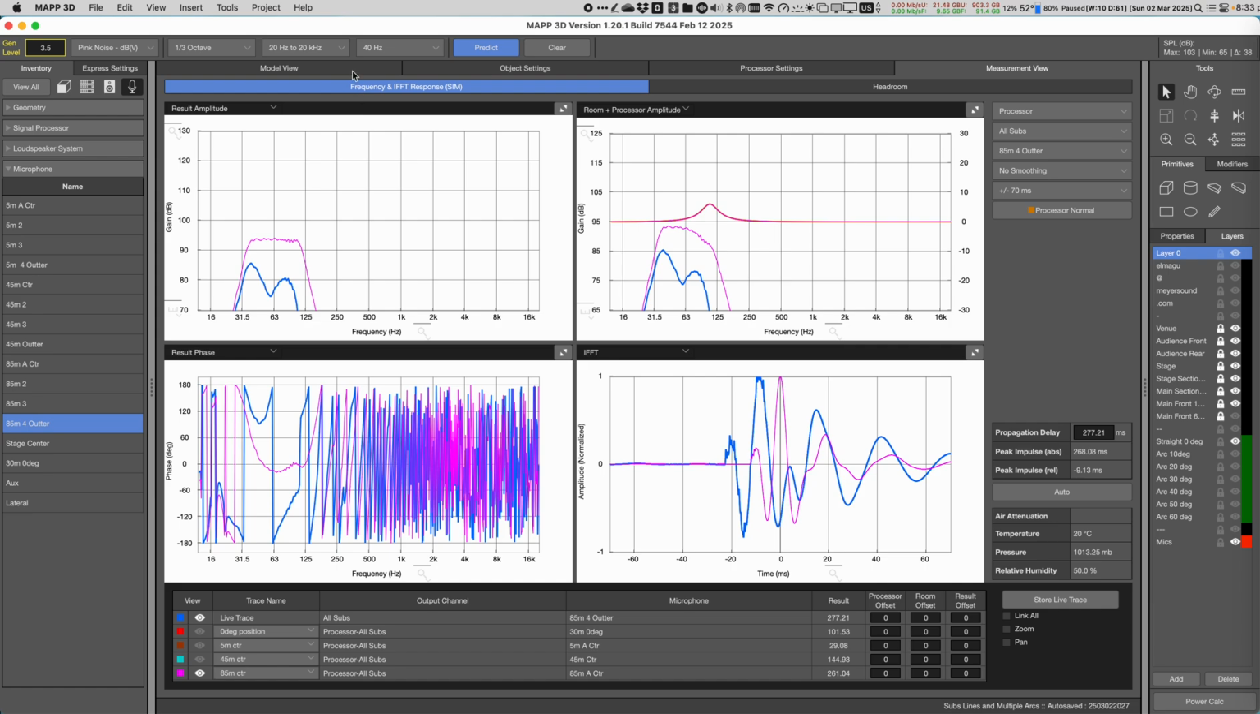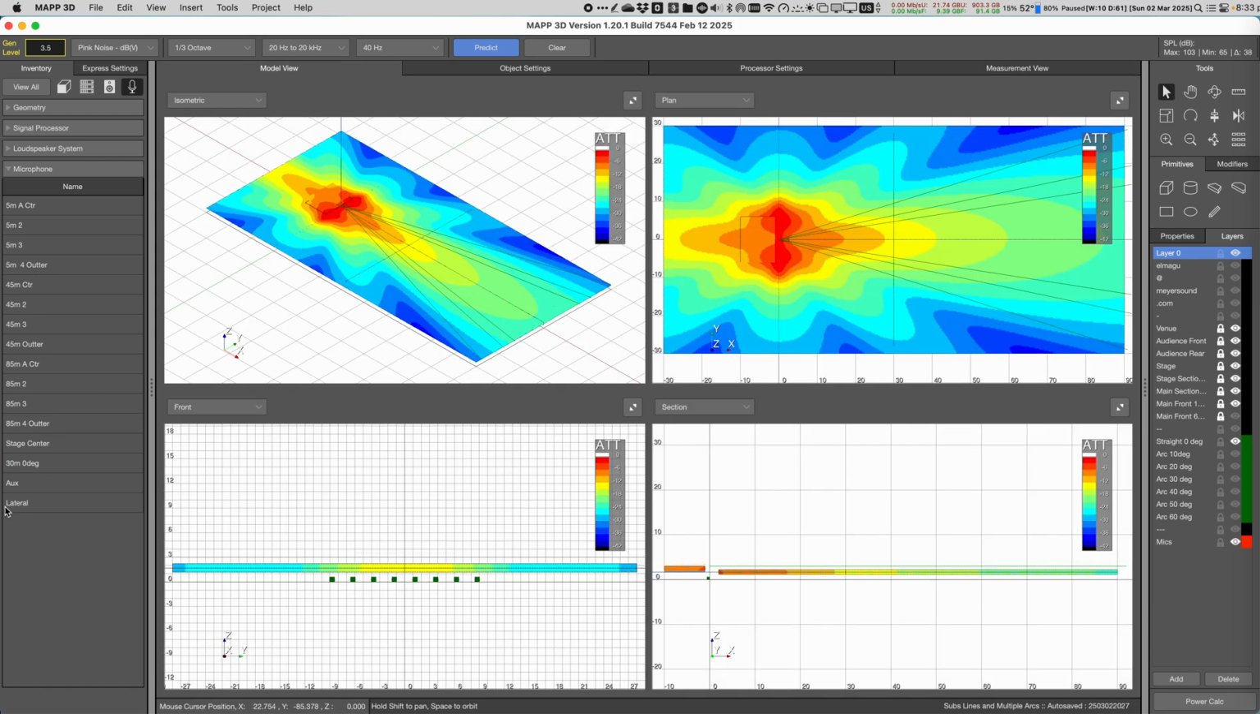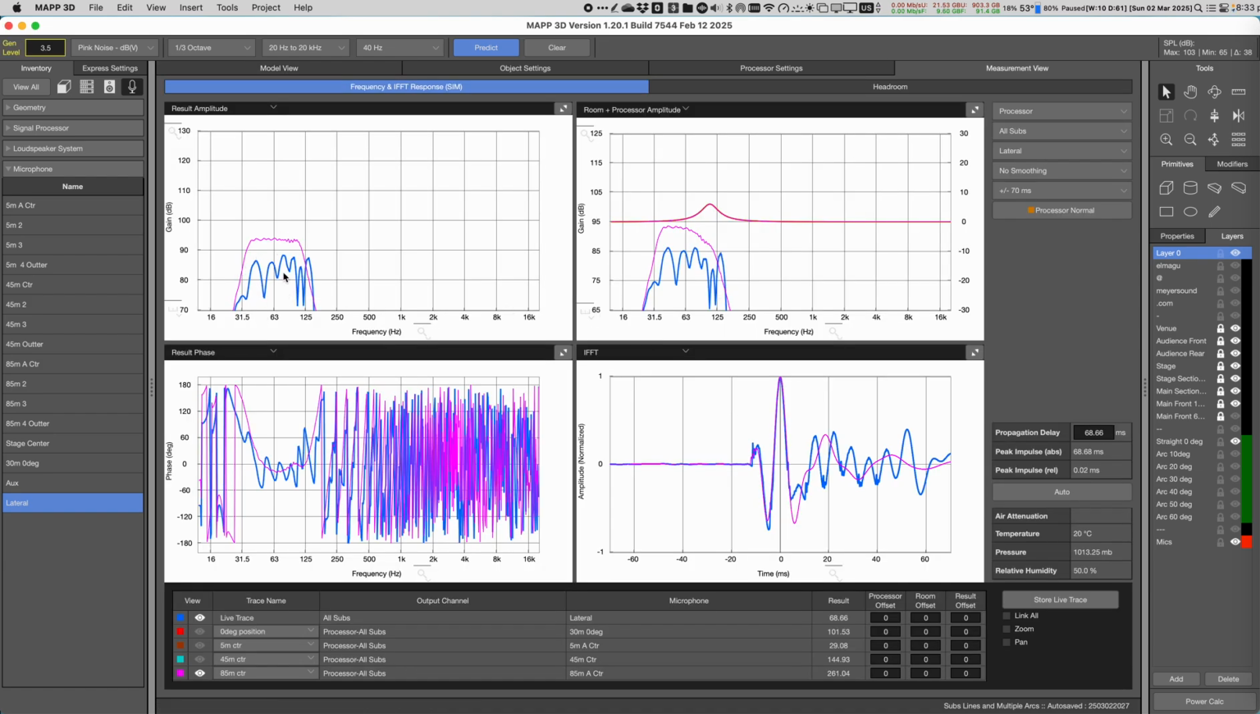Okay, and what may happen if we use a microphone that is exactly lateral to the array? In other words, exactly lateral to the array. Well, what we will see is comb filter. This is comb filter again.